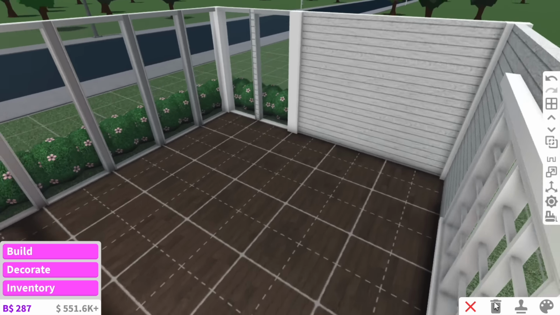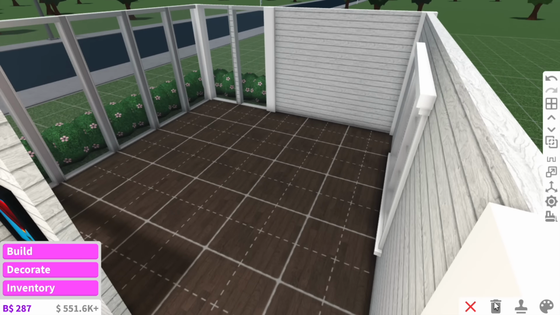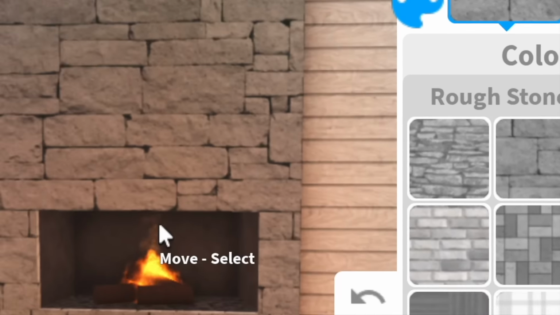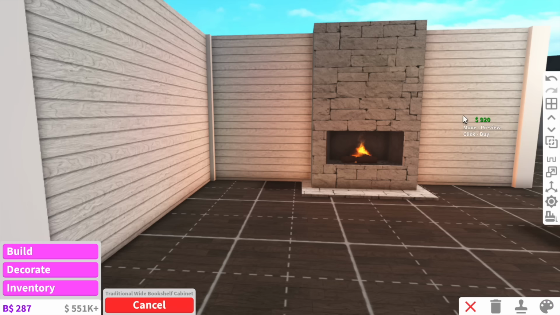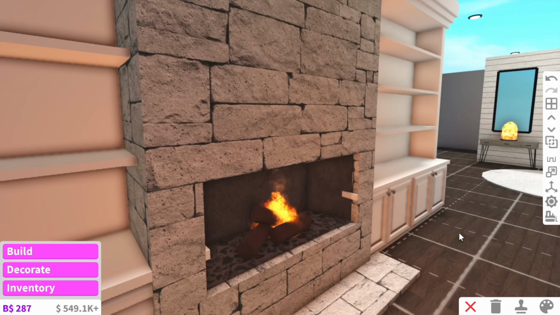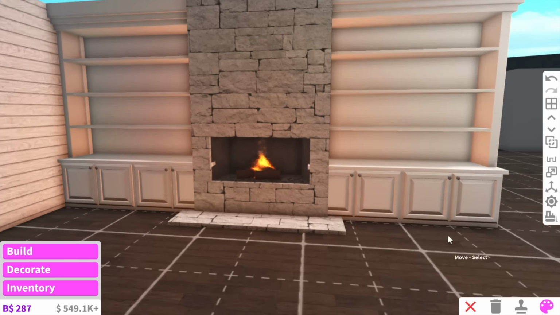So I think the next room is in here. Kind of wanted to make this a sunroom, but maybe this can be a sunroom slash lounge room. Wait, why have I never used stone bricks for the fireplace? Tell me that doesn't look so good. I can't place bookshelves next to this fireplace. I'm gonna go crazy. It's kind of coming into the fireplace, but only by a little bit, so we can still get away with it.